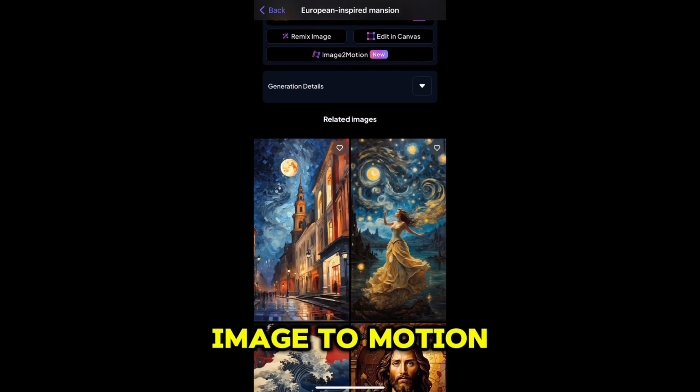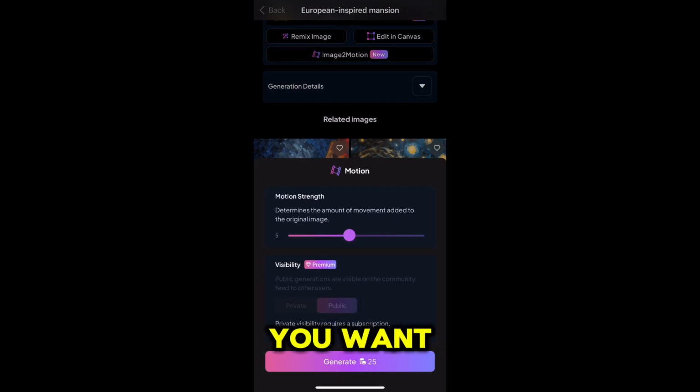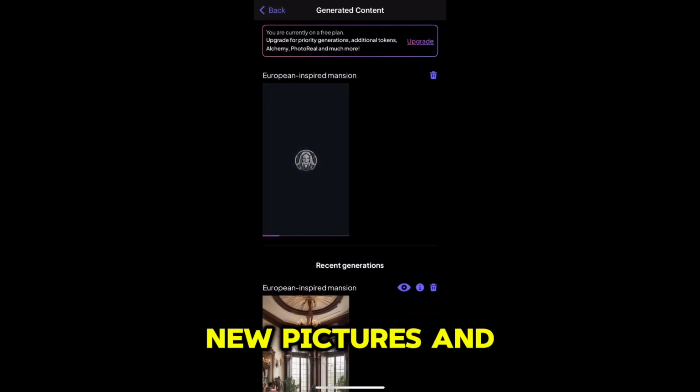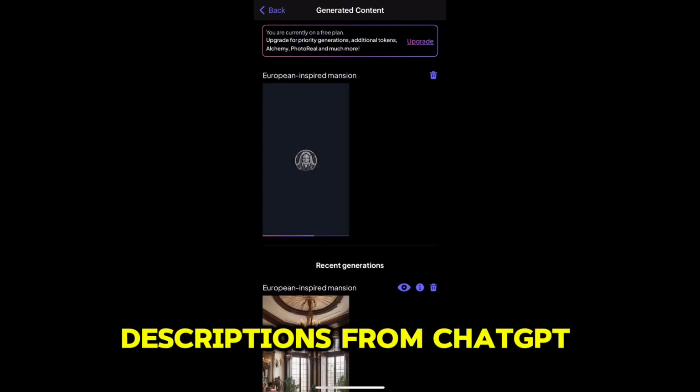Click on image to motion and choose the motion strength that you want. We kept it at 5, and then click on generate. And to create new pictures and videos for your luxury home, all you need to do is copy the prompt descriptions from ChatGPT and paste it in Leonardo AI.